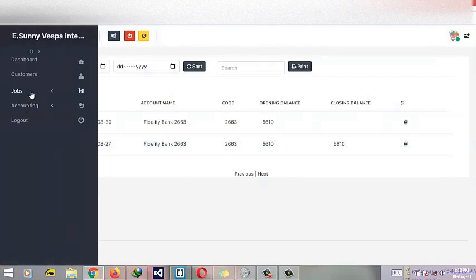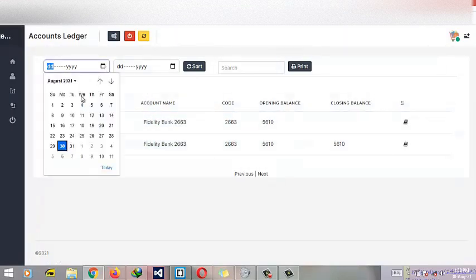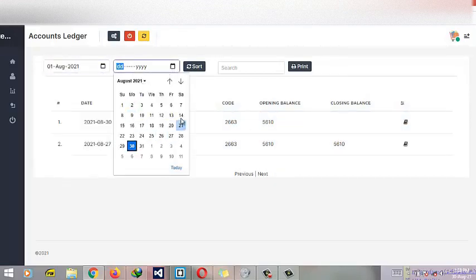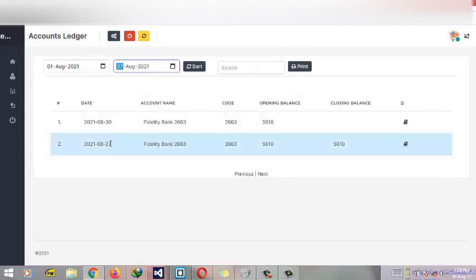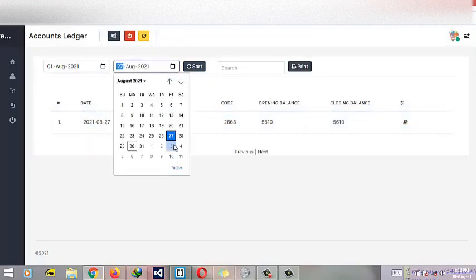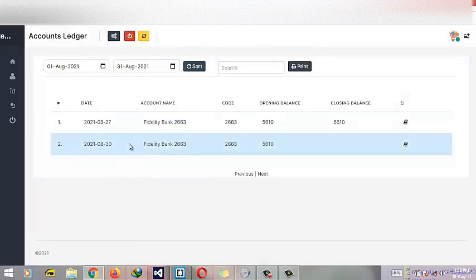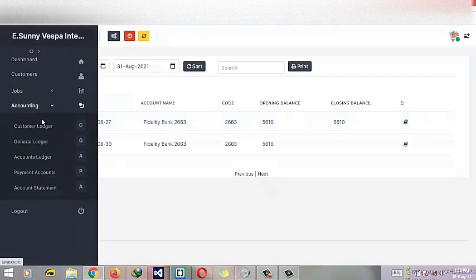And if I create a new account and there are transactions on the account, they also come down here. You can also sort according to a transaction that was done on a particular date. Like if I want to stop on the 27th because of this transaction here, I'll say this. But if I extend it to every transaction that was done in August, I'll say this. So that is it with the accounting section of the customers ledger, the general ledger, and the accounts ledger.